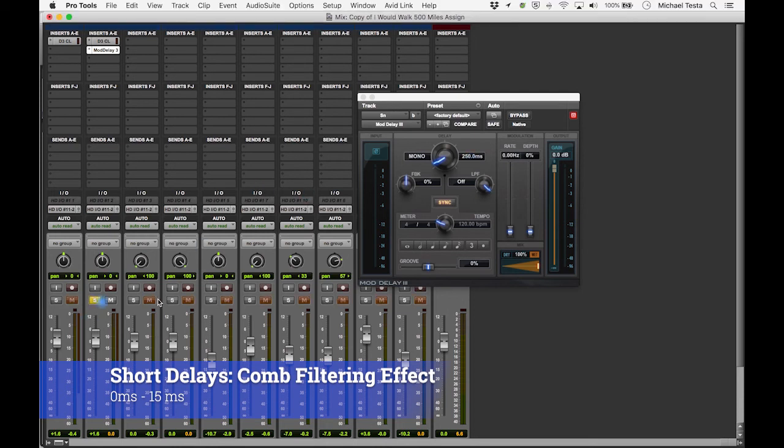That short delay is going to give you that classic comb filtering effect. So if I take my delay time and bring it all the way to 0 and I start, I'll add 1 millisecond. And I'm going to change my wet dry mix. So now we really hear that change. So that's 0 milliseconds, 1 millisecond. We're starting to get that comb filtering effect. 2 milliseconds. Changes it up a little bit.